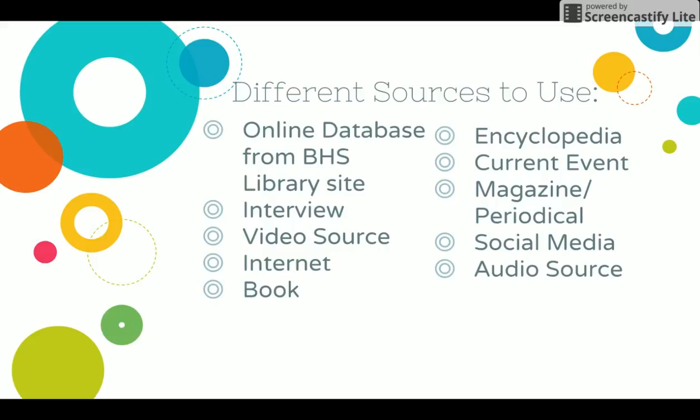All right, the different sources to use. So this is what we mean by different sources. Obviously, online database, an interview. That's a great idea for a source. We used to require people to do interviews. Now we don't necessarily, but an interview of an expert, maybe your outside expert, is a good idea for research.